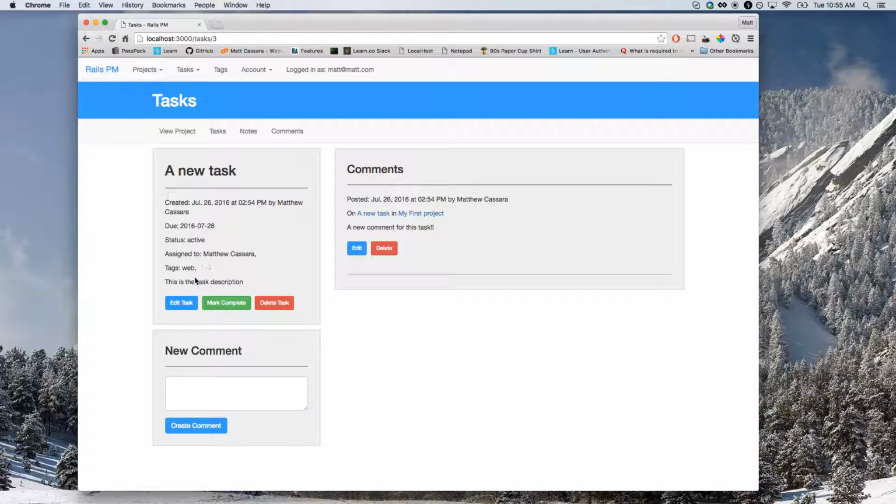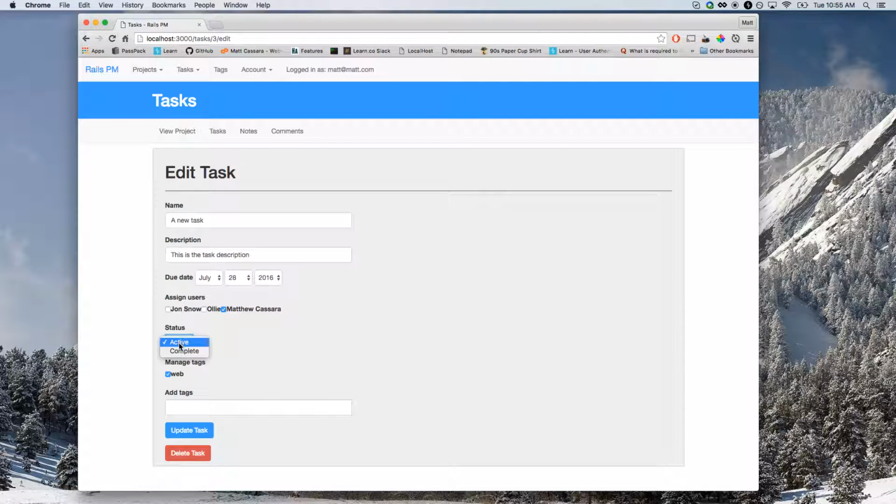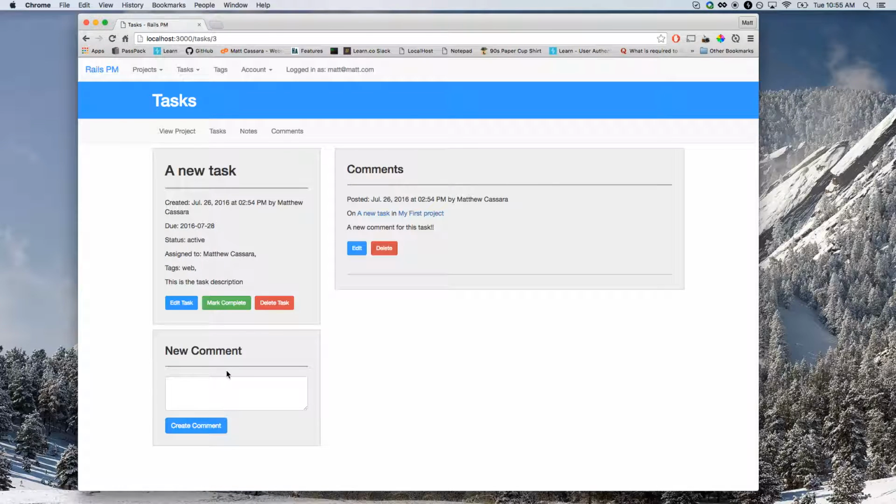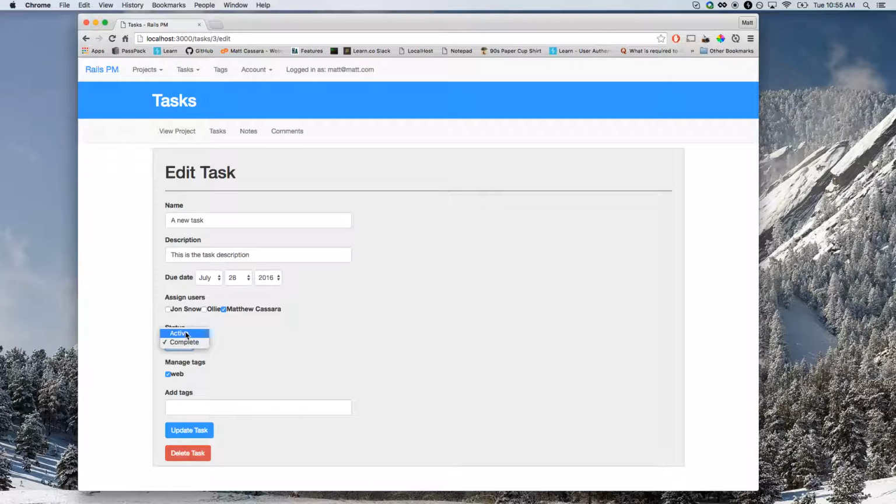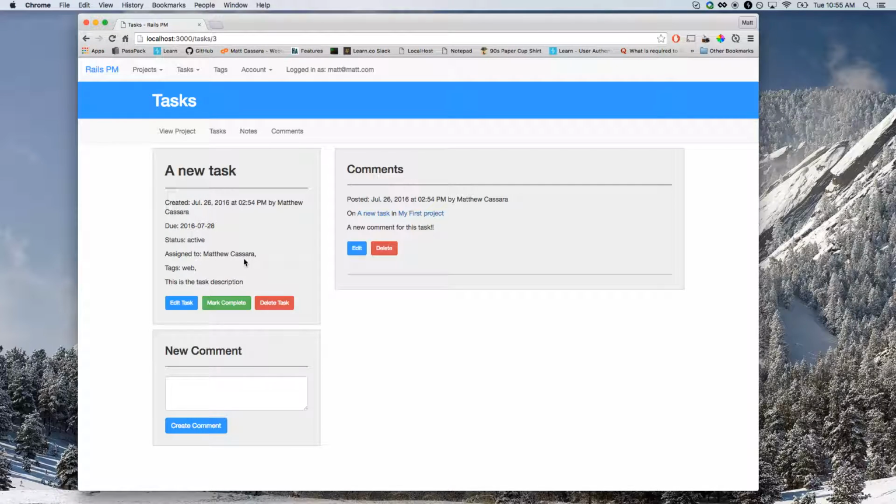For marking a task complete, I can either click on the Mark Complete button, or I can just change the status here on the Edit Task page. But we'll do it the fun way. Click on Mark Complete, so now our task is complete. But for right now, I'm going to leave this as active, because we're going to need this in a few minutes.